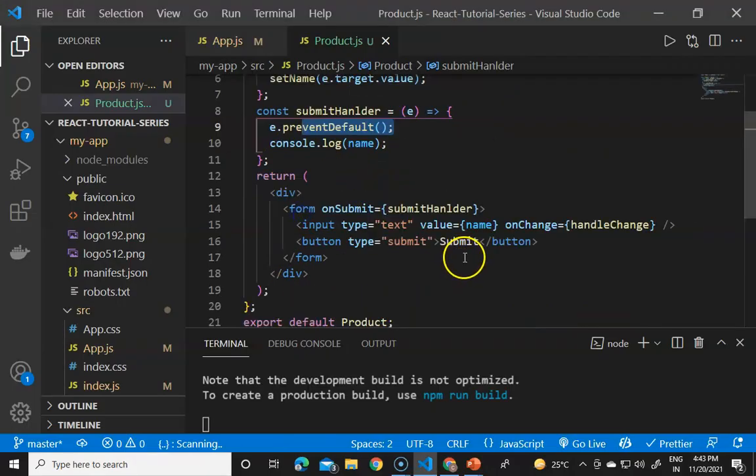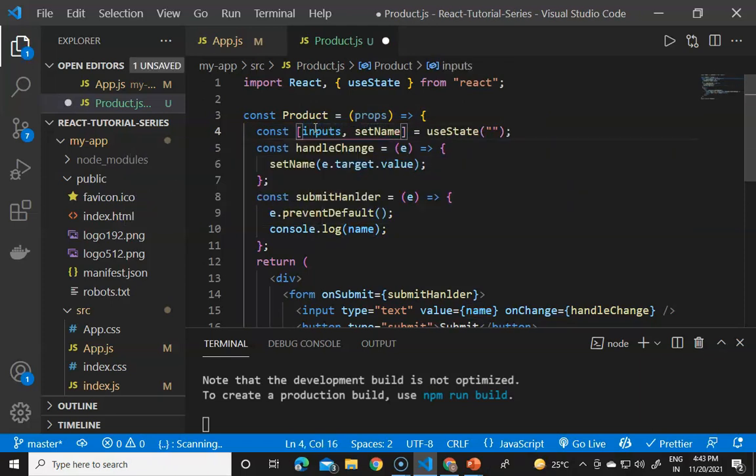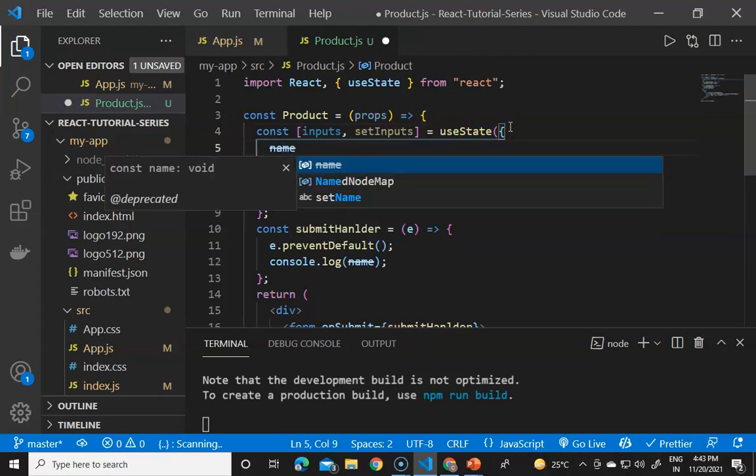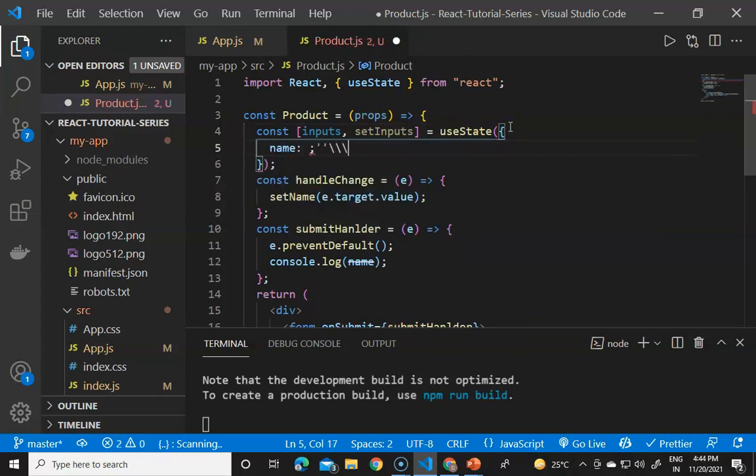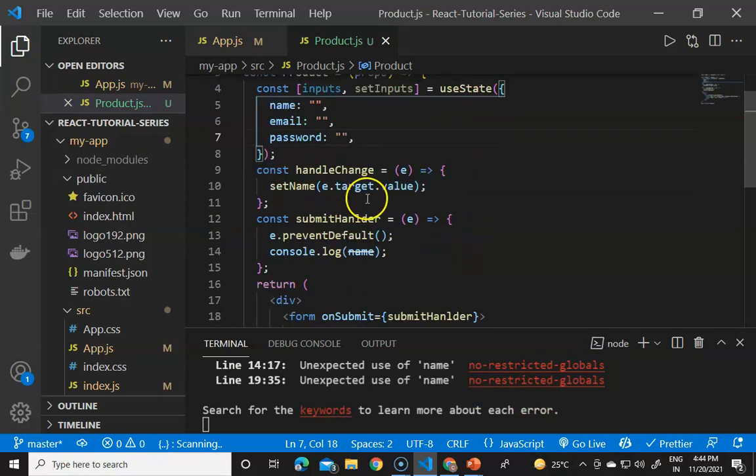If we have to handle multiple fields like name, email and password, we cannot add a useState every time for the name, email and password. So there is a method for that. I add inputs and setInputs, and declare it as an object this time. The object will contain name with an empty string as the default, then email, and then password as an empty string. If I save and move on, you will see the name is there.